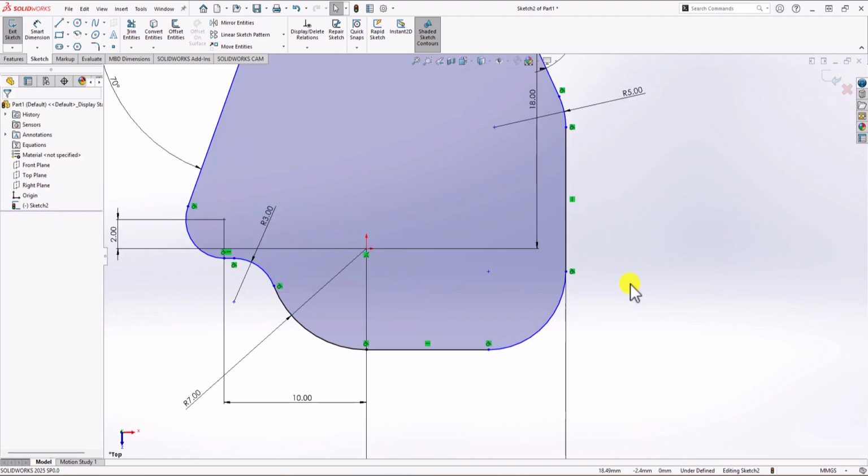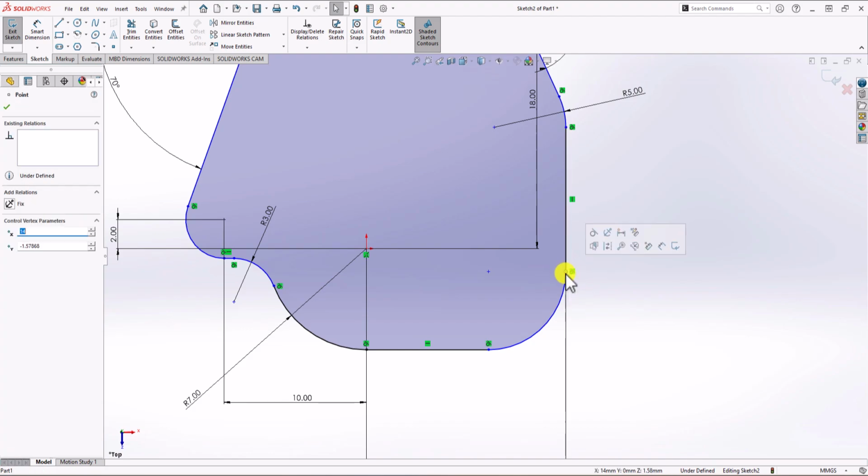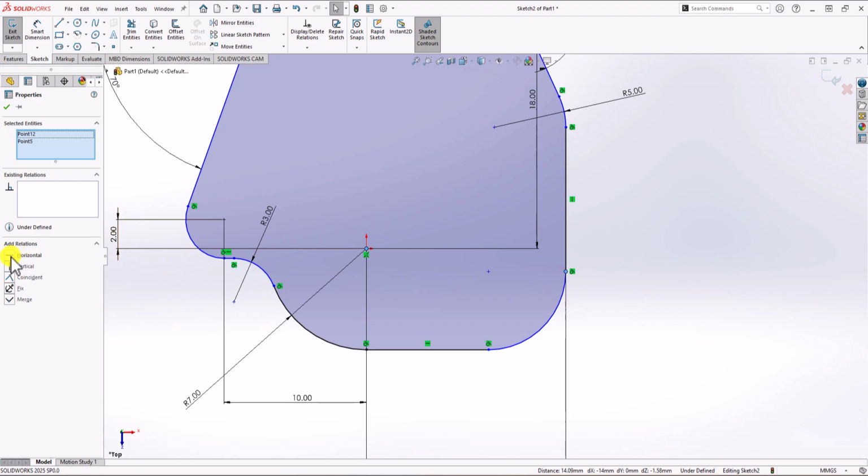Also, looking at the geometry, you can see that it seems like this point and the center point of this curve are in line with the origin of the geometry. If you look at the question, you can see that this straight line almost ends right in front of this origin point. So what I can do, I can click on this point, hold Control, click on the origin of the geometry and choose the horizontal relation. And now this part of the geometry is also constrained.